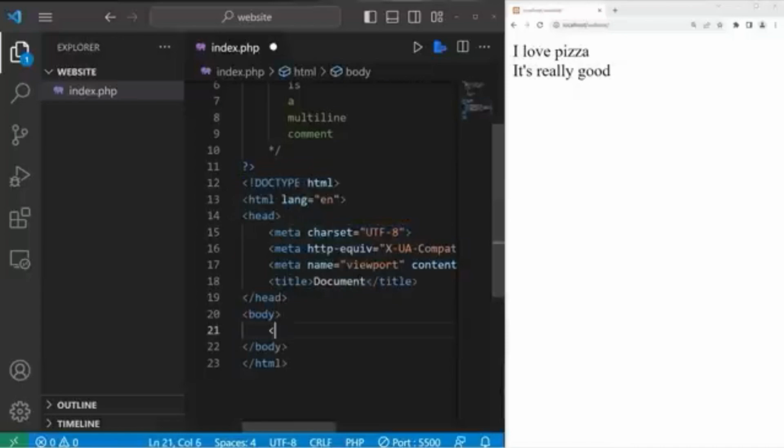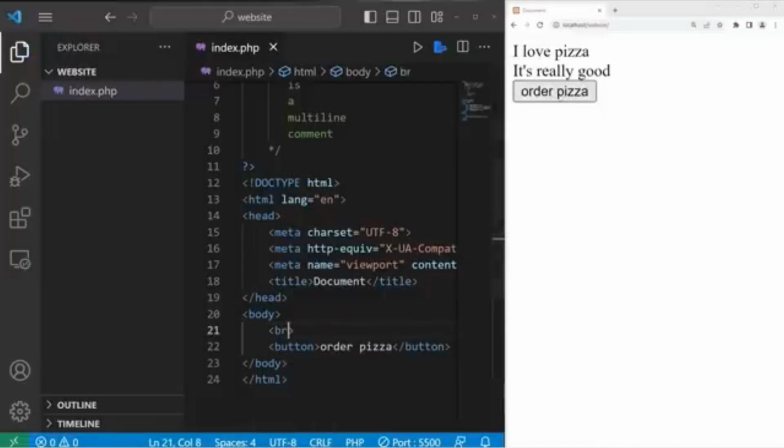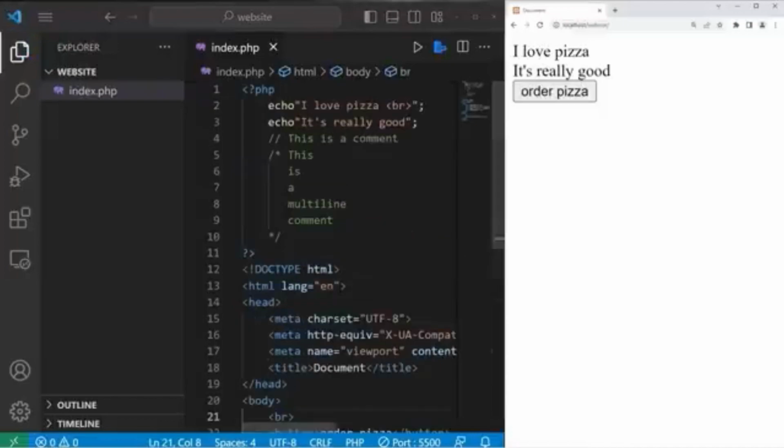Within the body of our document, I'll add maybe a button. I'll create a button to order a pizza. I should probably precede this button with a line break. So there's our button. It currently doesn't do anything, but that's just a demonstration that you can include more than just PHP code within a PHP file. All right, everybody, so that is an introduction to PHP. In the next video, we'll discuss variables.